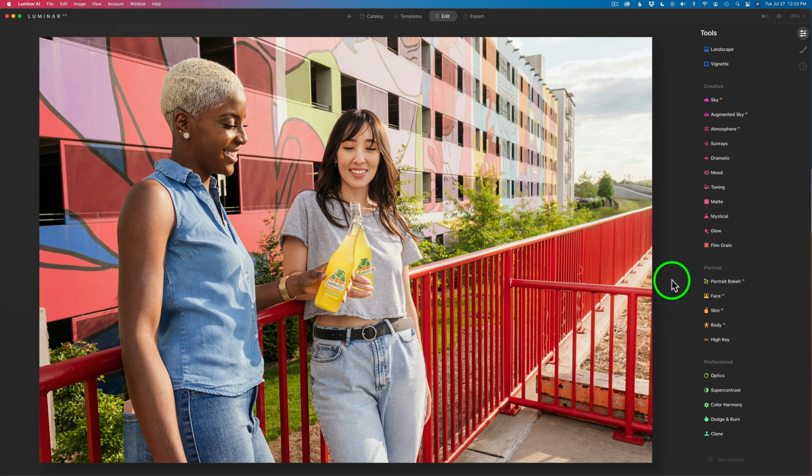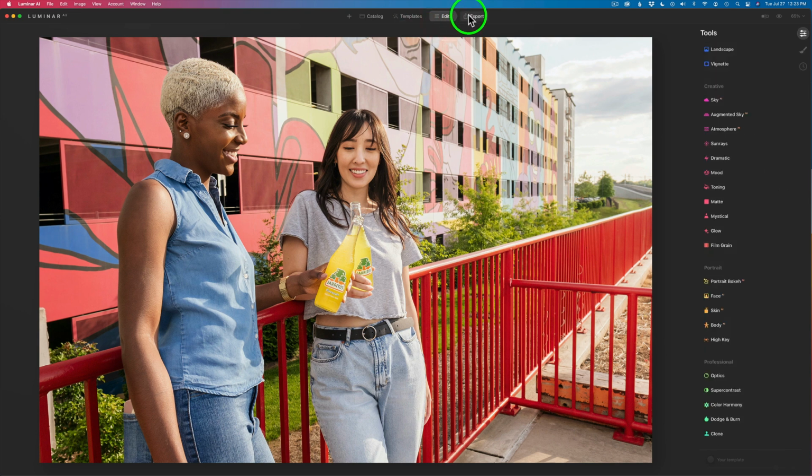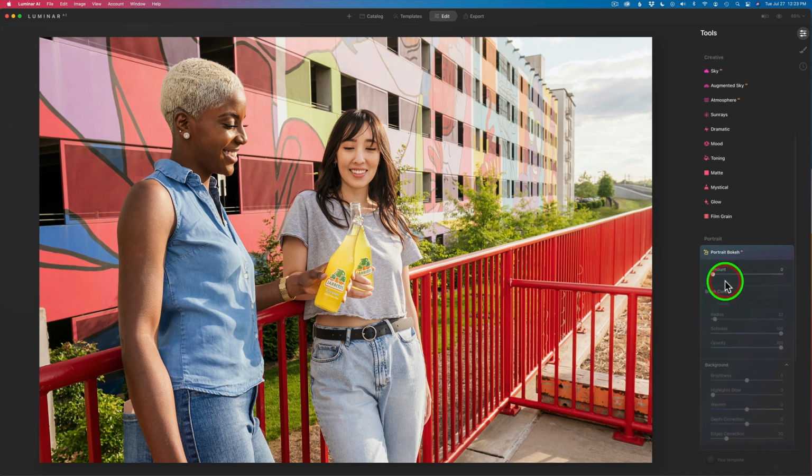Now, I'm in the editing screen, and to get to the editing screen, if you don't have it, see right up here in the menu, it says Edit. Just click on Edit. Now, you can go to Templates, or you can go to Edit. You can go to Export when you're ready to export your file after you've already done your editing. But for now, we're going to do our editing. And as I said, this is a non-destructive workflow. So let's go ahead and click on Portrait Bokeh AI.